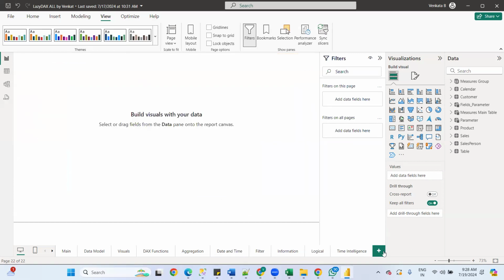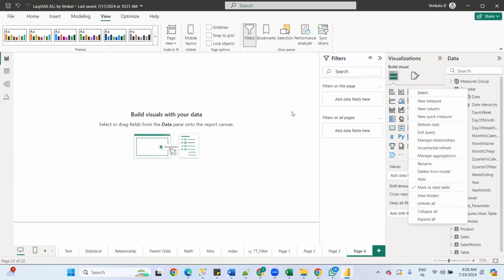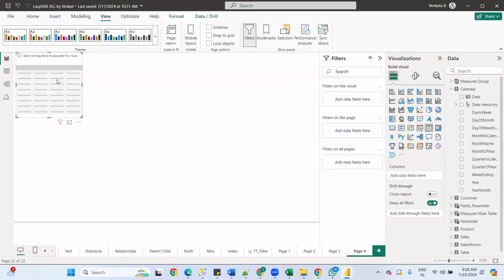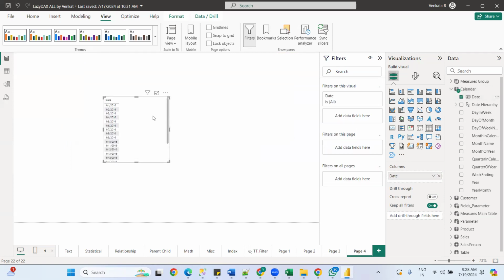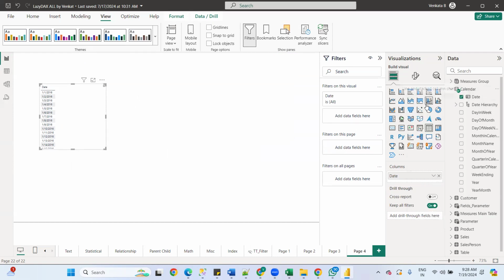So I'm going to add a new page. Go to calendar. So I'm going to add a date field. First of all, select. I want to see what dates are there. Go to date here. Okay, this is the date field. I want to add today's date. So, new method.